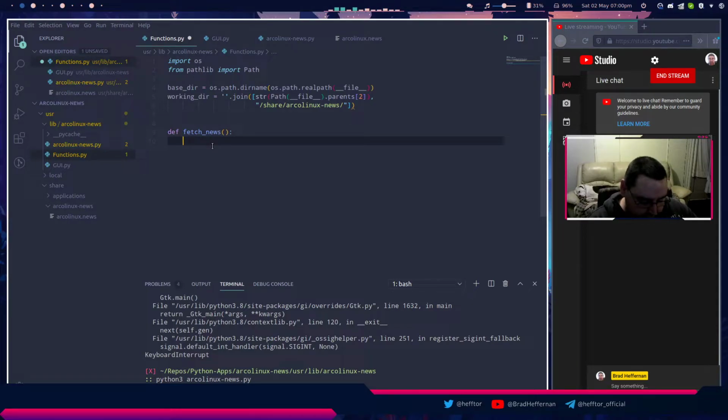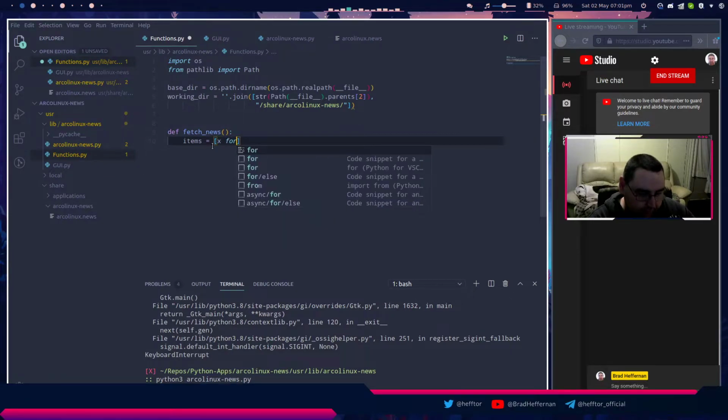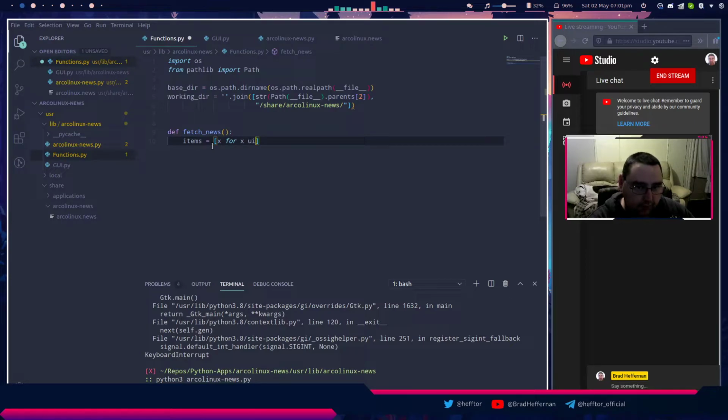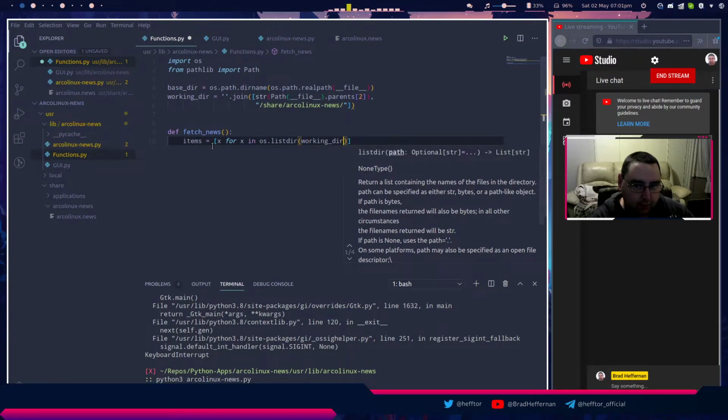So what we're going to do is say items equal x for x in os.listdir, and that'll be working directory. Yeah, that'll be working directory.